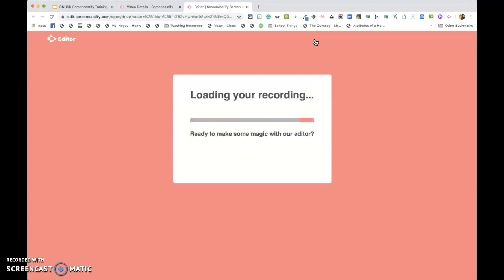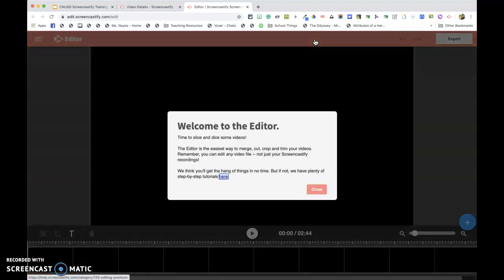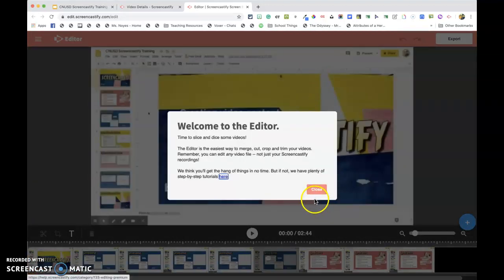I've been using Screencastify for a couple of years. I typically don't feel like I need to use the editor too much, but it's a great tool to have because I have used it a couple times. So what the editor lets you do is merge, cut, crop, and trim your videos. It lets you do this for any video file. So if you do something in iMovie or on your phone, you can upload it to your Google Drive, and then you can open it in here and use the editor for free.